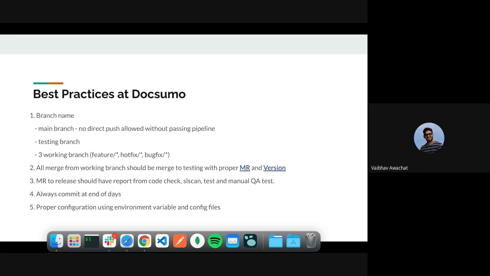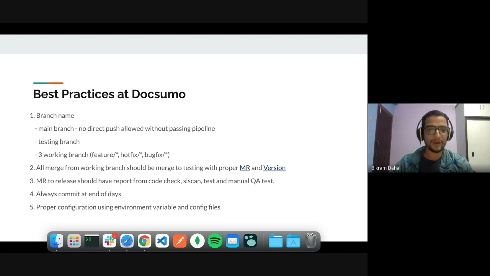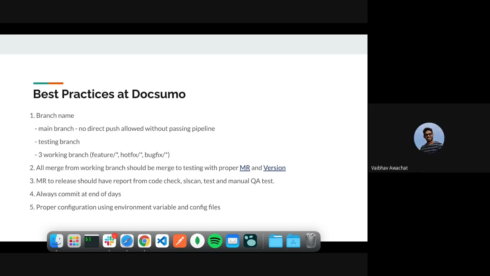Sure, totally true. So that is one. I wanted to understand why you have a different testing branch instead of using just a main branch and feature branches.